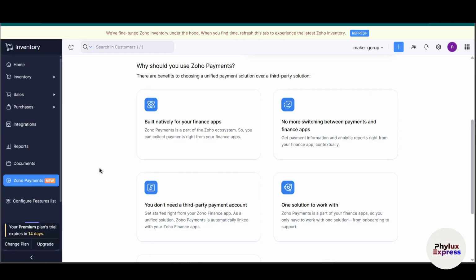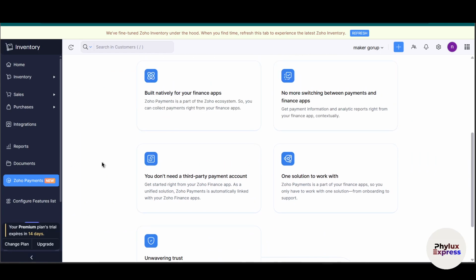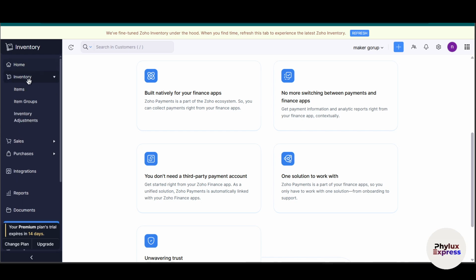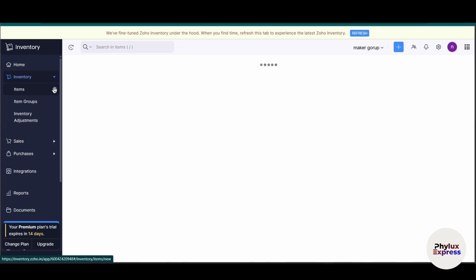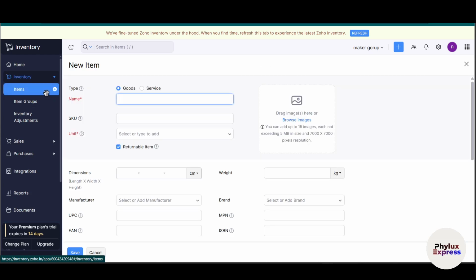Now let's dive into one of the most important part of Zoho Inventory, which is adding and managing your item. Whether you are selling physical product or offering services, this is where it all starts. Now, step one is to navigate to the item. First, you have to go to inventory in the left side, and you will see there is an option of items. Just simply click on it, or you can just simply click on this plus icon. Now, you will see a form with the fields to fill in like name, unit, SKU. If you are not familiar with SKU, it is basically the stock keeping unit of the item.